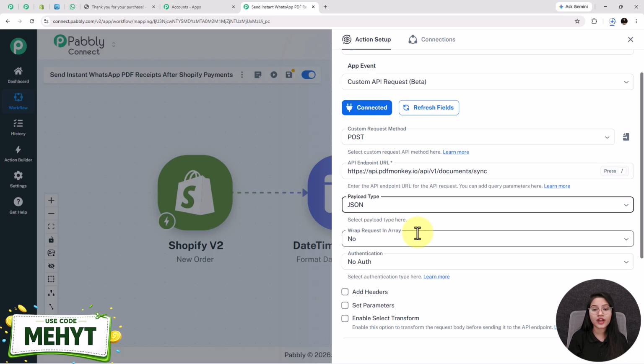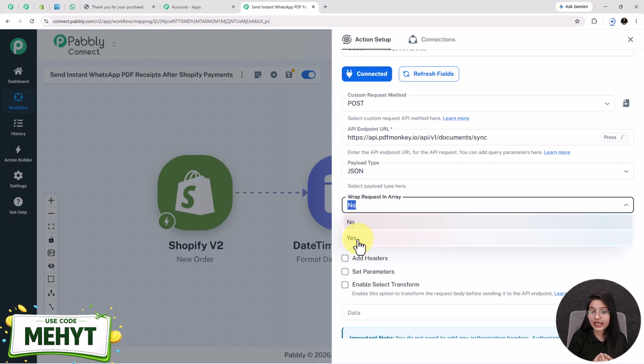Next, we have wrap request in array. If you select yes, Pabbly Connect will wrap the complete request data inside an array. And if you select no, the data will be sent as a normal JSON object. For our current PDF generation request, I don't need to wrap the request in an array. So I am keeping it as no.